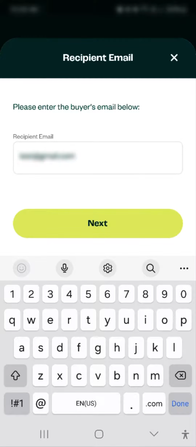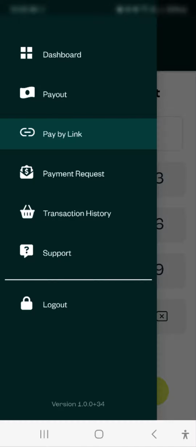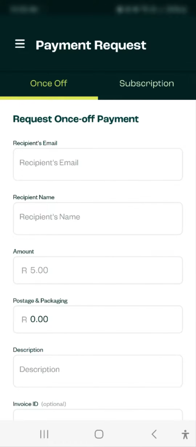Now let's make our way to the payment request screen. On the screen you'll notice that there are two tabs. The Once Off tab is used for the more detailed payment request route, where you can fill in specific information, but once requested the steps follow the same journey as the Pay by Link, where an email is sent and a QR code is generated. The Subscription tab is useful when you want to create recurring payments.